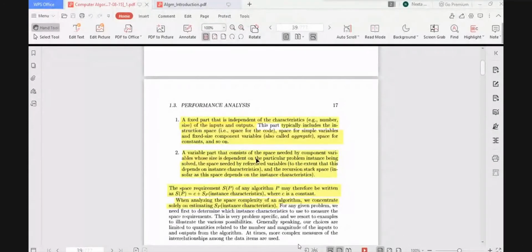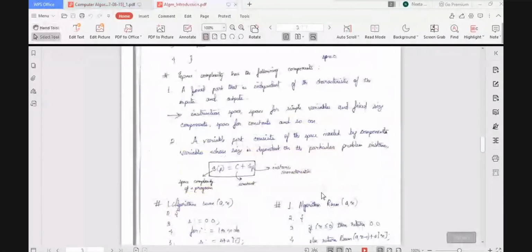We'll see something related to recursion now. So here, the space requirement, if you define it, my dear students, we have already defined the first one, that is the fixed part, and the second is the variable part. So in totality, if we consider the space complexity of a program, S of P, it is nothing but the sum of the constant part and the SP, that is the instance characteristics. Is anyone having any problem?